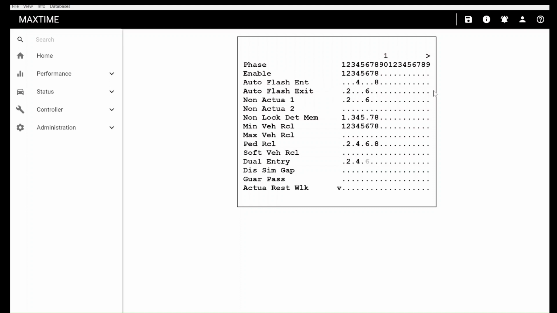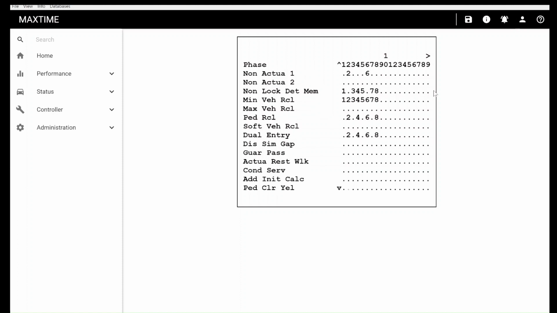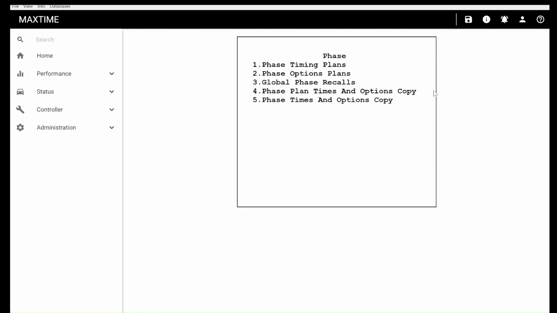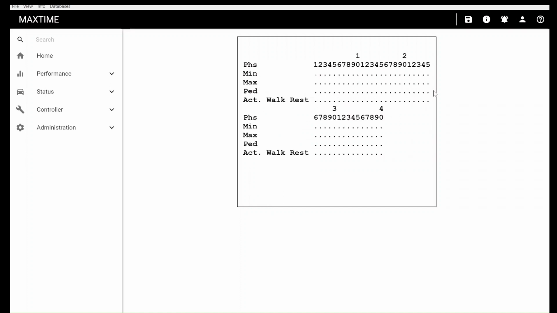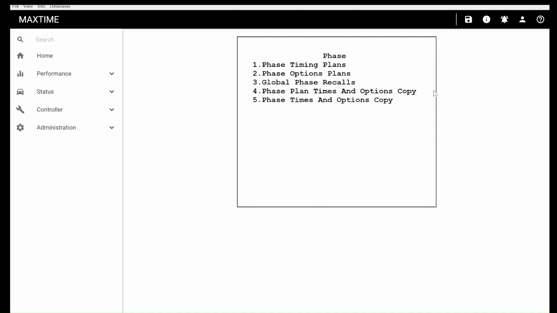Nope. Nope. I'm getting too fast on myself here. Alright, so that should be it for that. So escape. So we can go into global phase recalls. If you want to turn recalls on there, you can do that as well, but it's not necessary since we already did it on phase option plans. So there's nothing else in this screen we need to do.